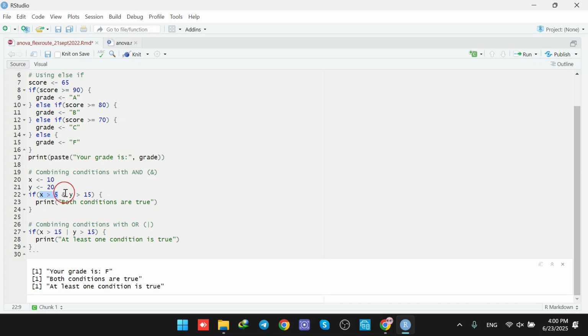So 10, is it greater than 5? Yes. Y, is it greater than 15? Yes, because 20 is greater than 15. Therefore, print both conditions are true.